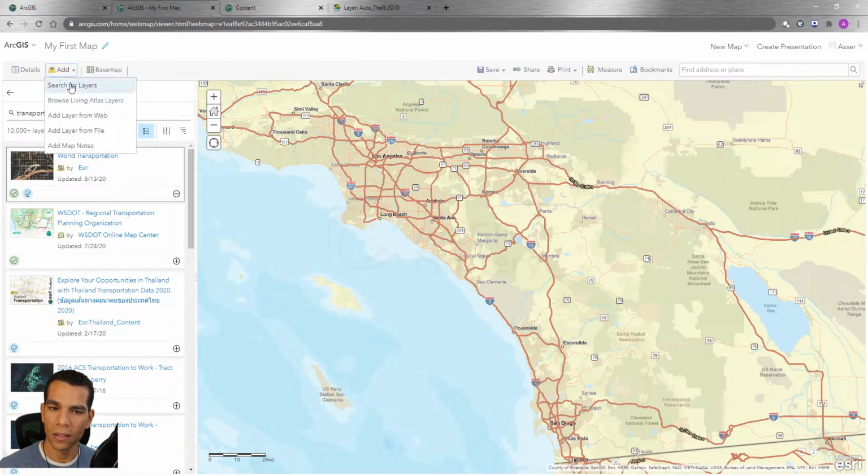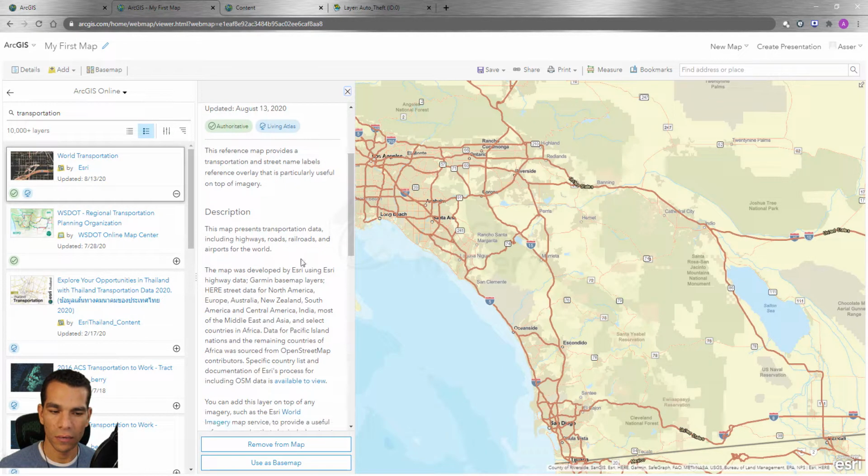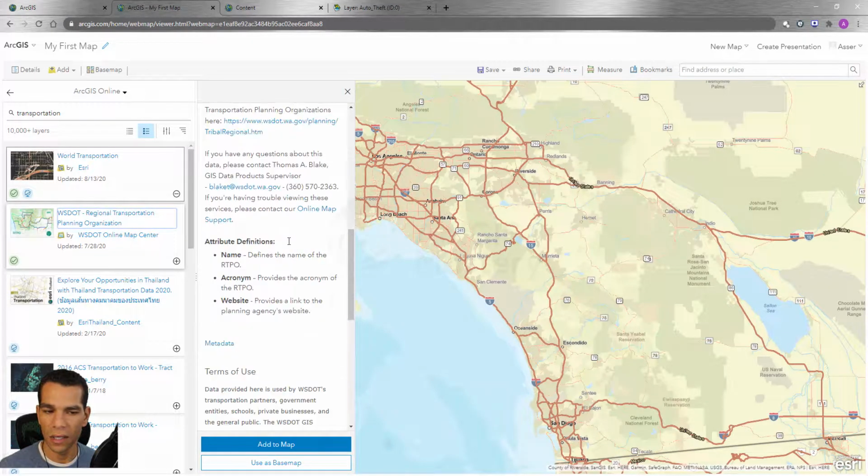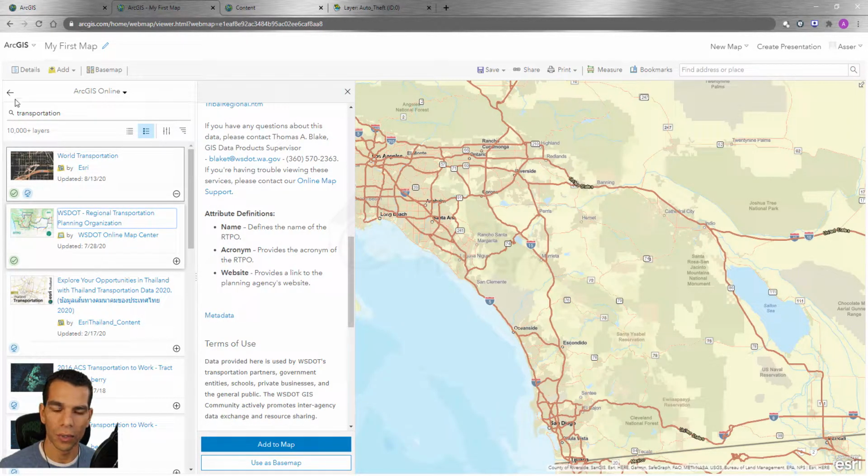So you go to add, search for layers, you have the option to search on content, favorites, groups, Living Atlas or ArcGIS Online, and after you find your layer, you click on this plus sign to add it to your map. And if you want to see more information about the layer before you add it, you can click on here and you will see more information and details about this layer, like what this layer is about, who published it, when it was created, how many features are in it, and any other information about this specific layer. So you can read any details about any layer before you add it.